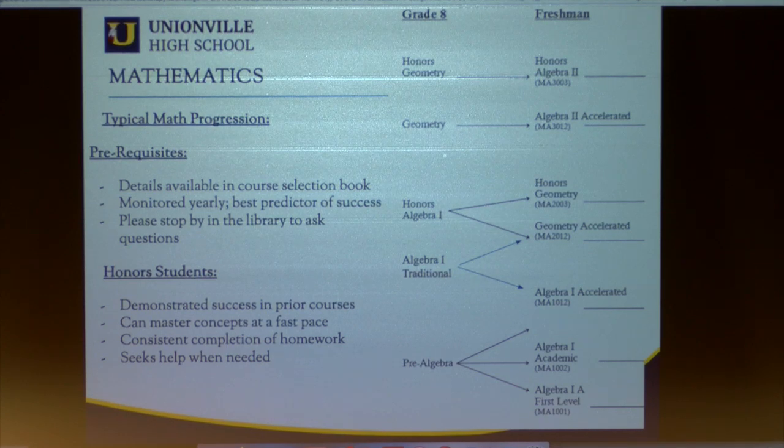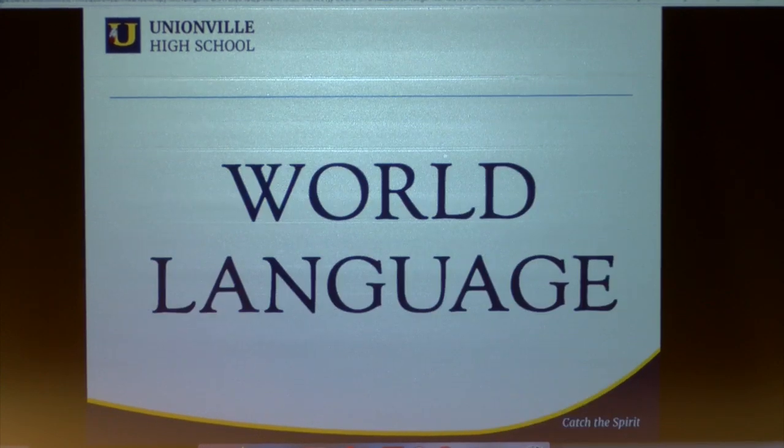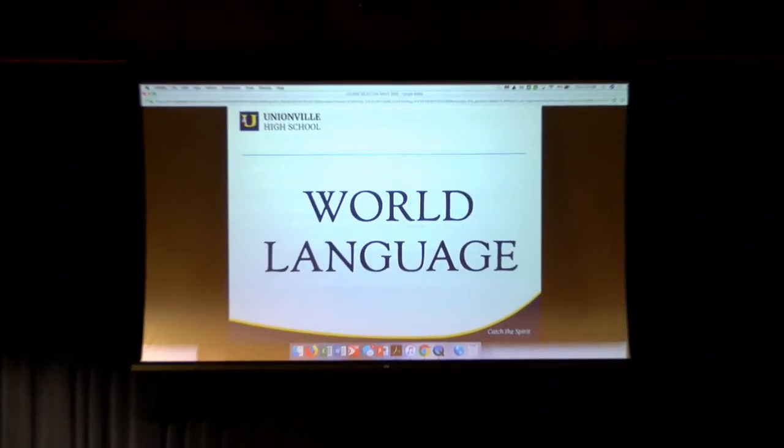And clearly pre-algebra, depending on your grade, and you'll be taking the Iowa score this year, your prereq is determined by adding those 2 scores together. I will be in the library along with Mrs. Holmes and Mrs. Ray if you have questions, and we will turn it over to world language.